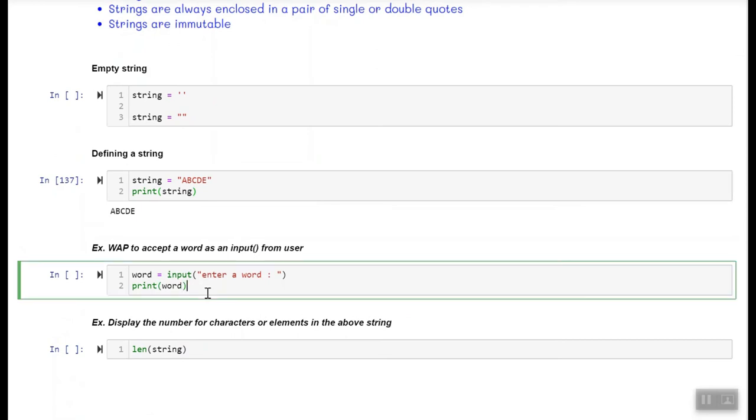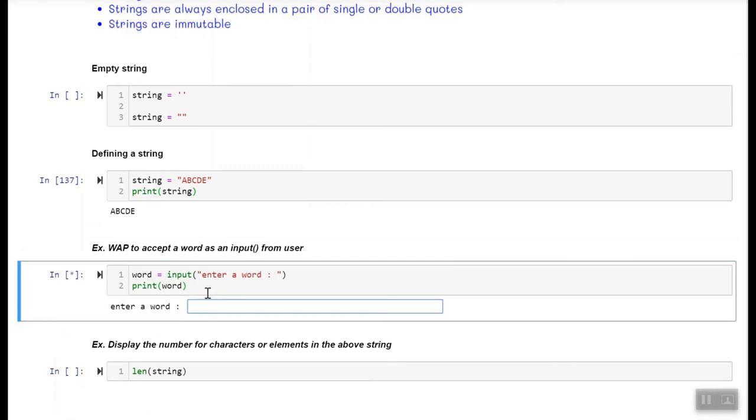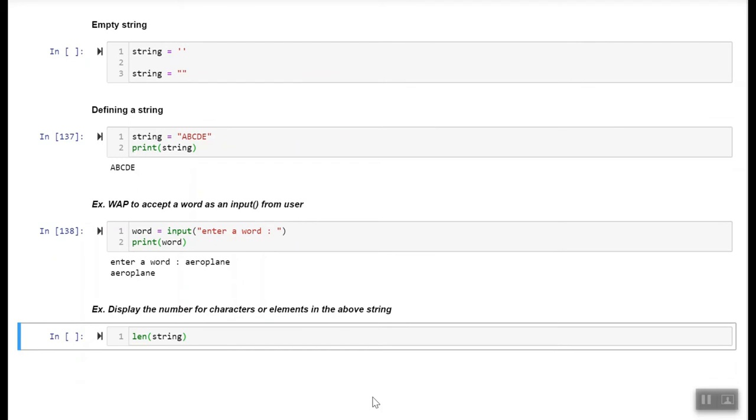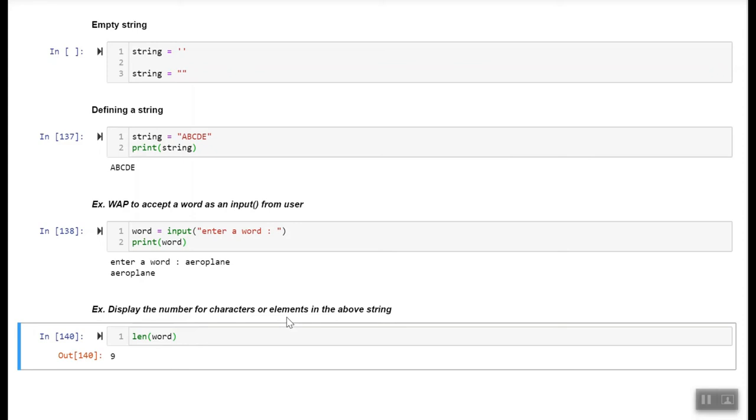The next problem says to write a program to accept a word as an input from the user. So we will try to enter a word, aeroplane. And now if I want to find the number of elements in my word, I can use the Python built-in function len and pass our string object word, and here we get 9. So there are 9 characters in our word aeroplane.